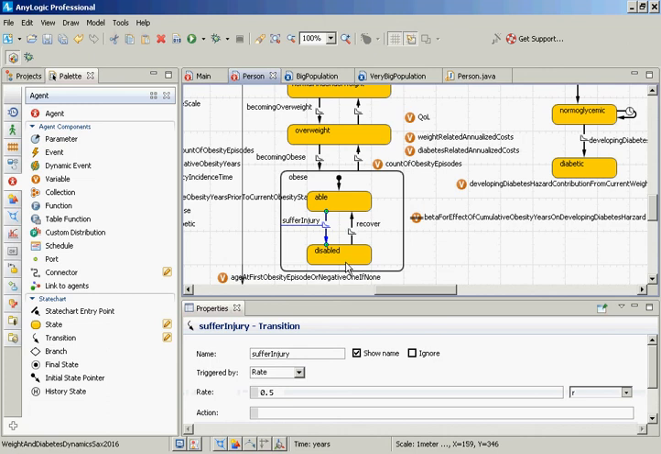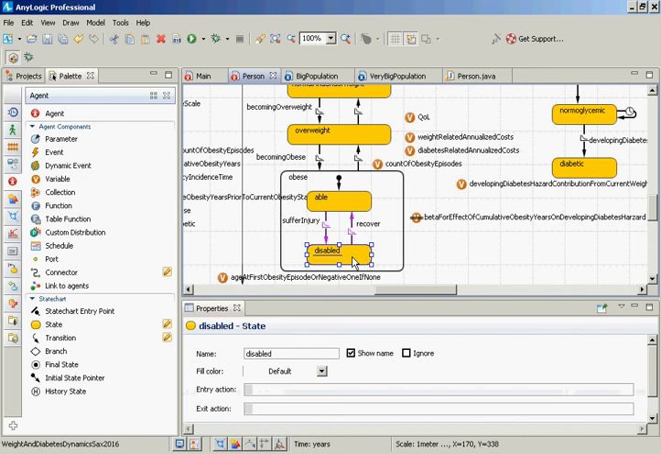And so we represented the fact that obese individuals are more likely to suffer an injury, and then they recover, and there's a period where they're disabled. And there might be disability costs imposed on the system, the workman's comp system or what have you, when they're in this disabled state.